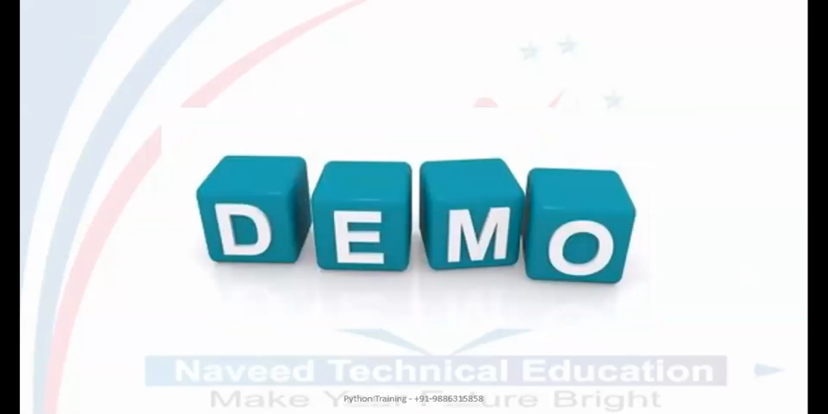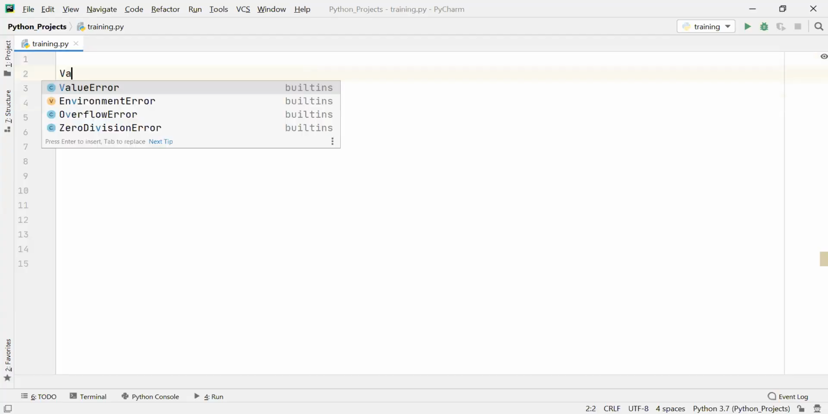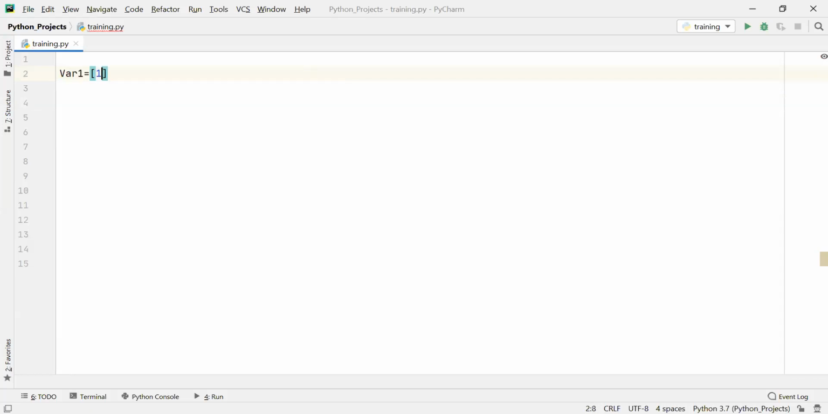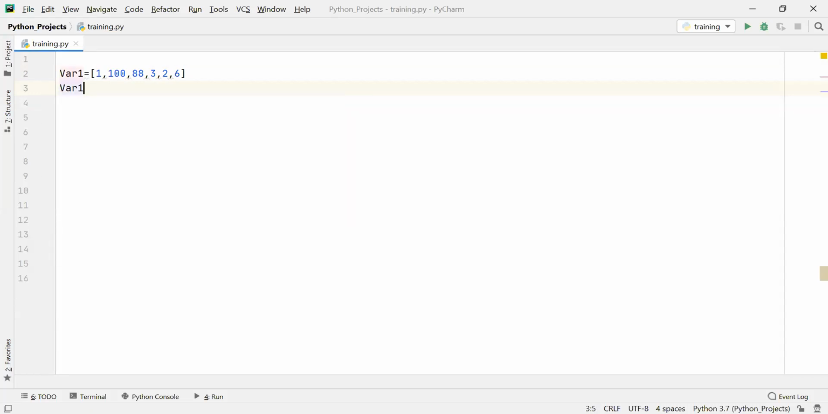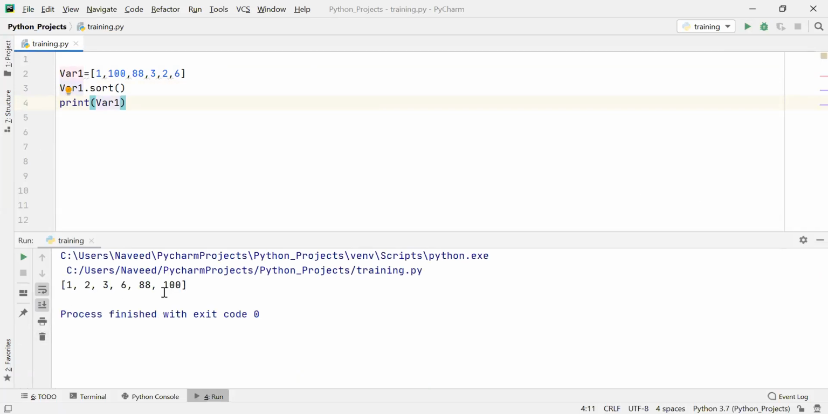So let's have a look at the demo to have a better understanding of this sort method. Let's say I have a list of integers where 1 is there, 100 is there, 88 is there, and 3 is there, 2 is there, 6 is there. So my requirement is to sort it in an ascending order. So first I will give var1 dot sort and then print var1. So let me execute this. You can see here I'm getting 1, 2, 3 sorted.